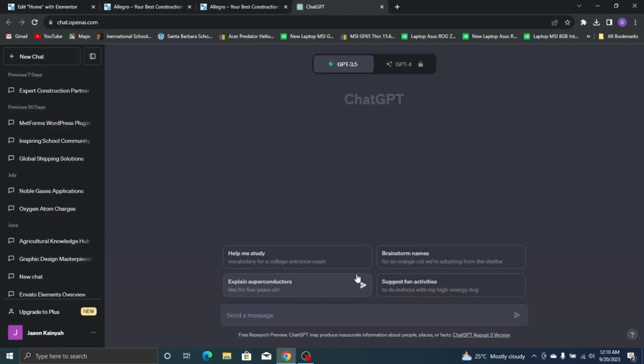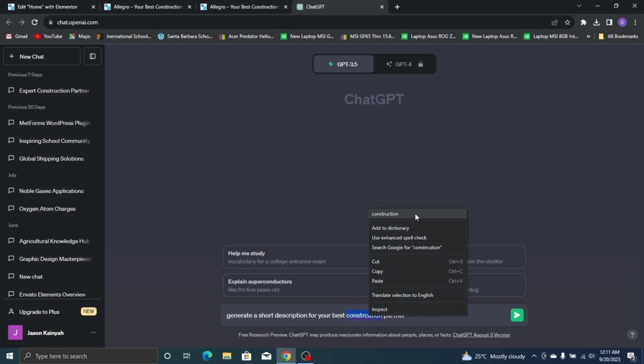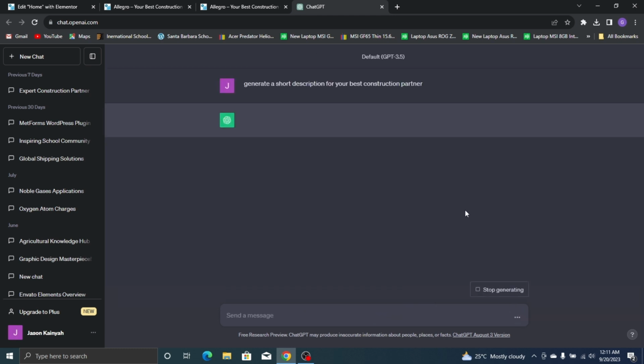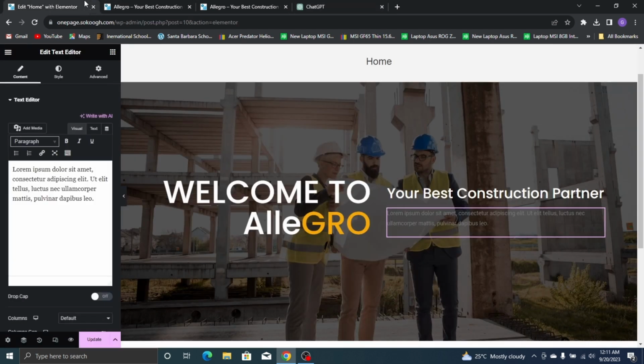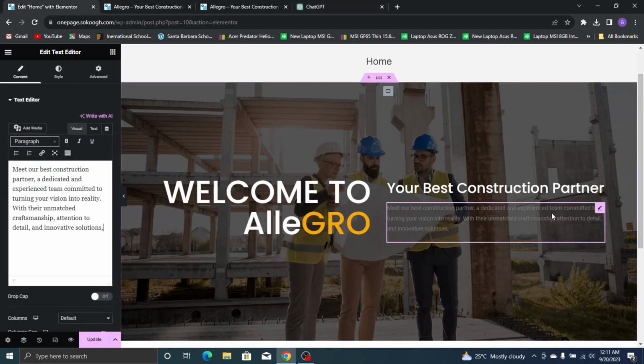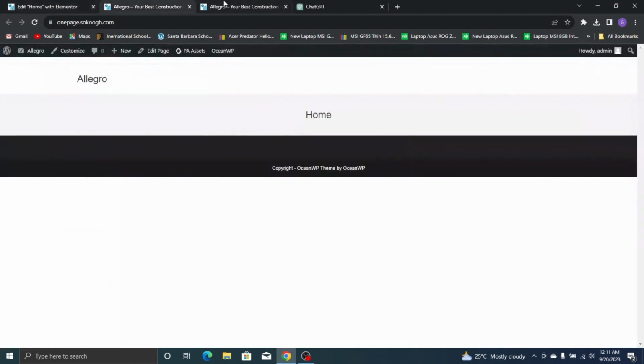So you can just type in generate a short description for construction partner. Then you can click this, and immediately ChatGPT will generate something small that you can use. So all you have to do is go here, copy a little portion of the text, come back here, select everything, paste it, and you've gotten what you need from them.